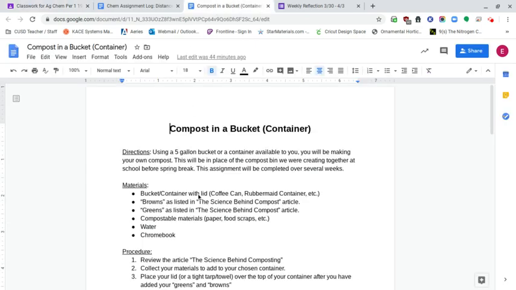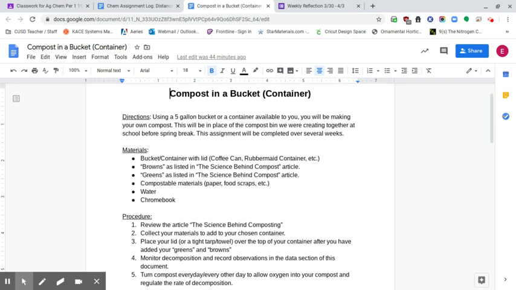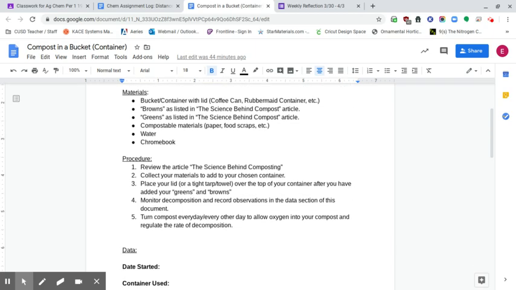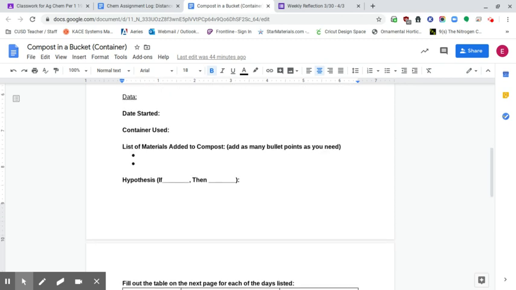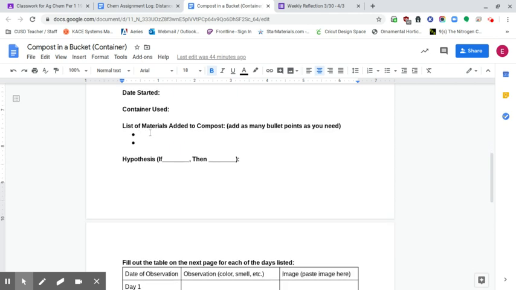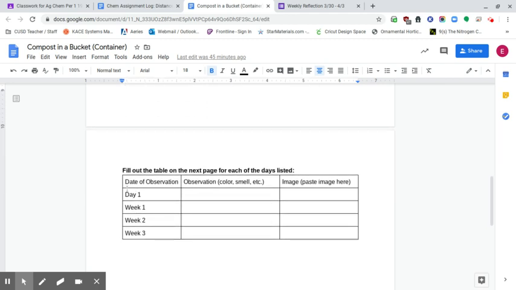Because we're no longer at school and you can't monitor or track the compost that we created together in the classroom, I'm asking that each of you go through and create a smaller version for yourself at home. This is your directions, your materials, the procedure, and the data that I'd like you to track as you go through this assignment. When you started the bucket, what container you used to hold your compost, what materials you added to your compost, hypothesize what's going to happen to that compost, and then lastly, you have a table down here. Notice that week 1 was said to be due in that log, and so that would be these first 2 tables of your data log.